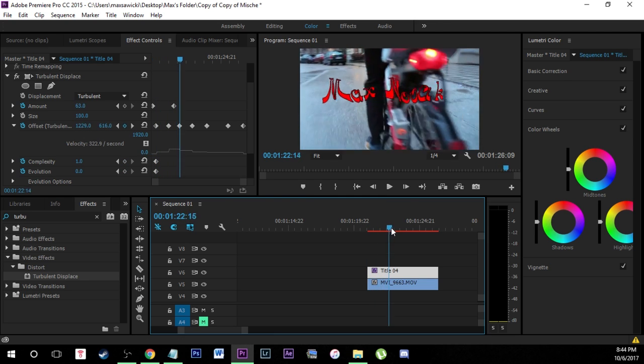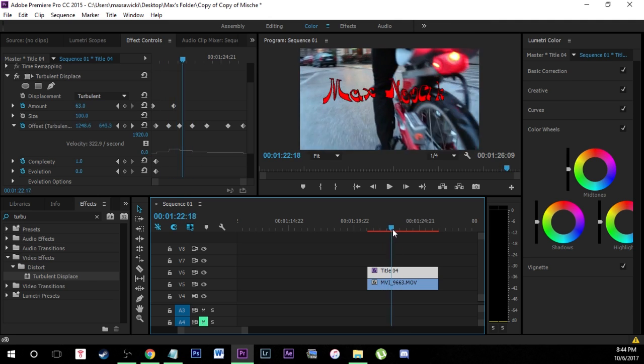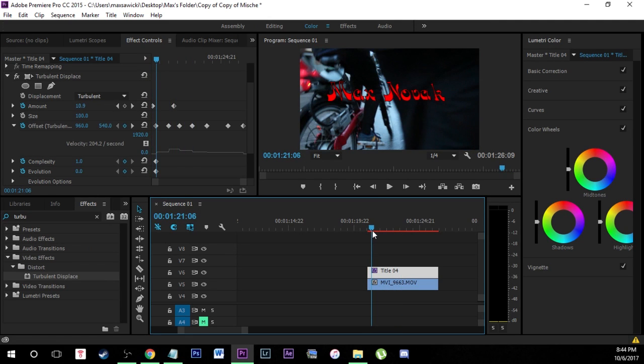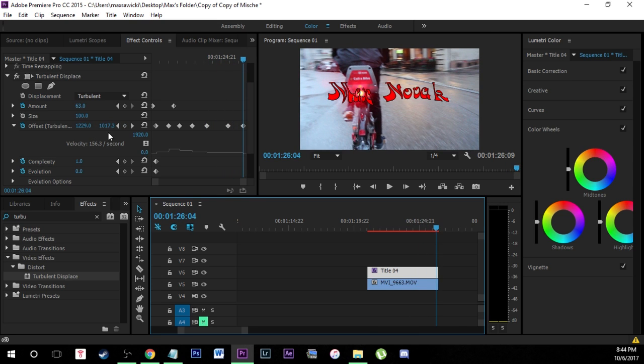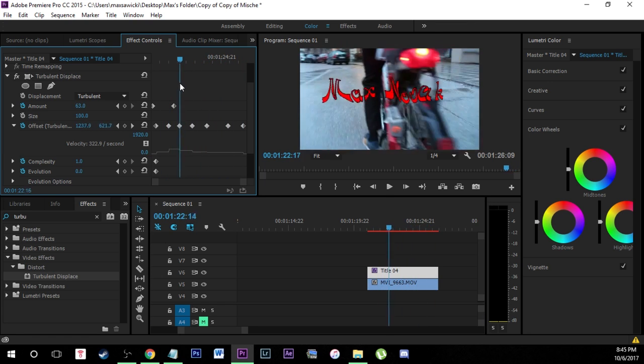If yours is looking different and you want it to look more like mine, you can copy that exactly. It starts from 960, 540, and at the very end it's going from 1229 to 1017.3. So you could do that and then just add a few keyframes in the middle.